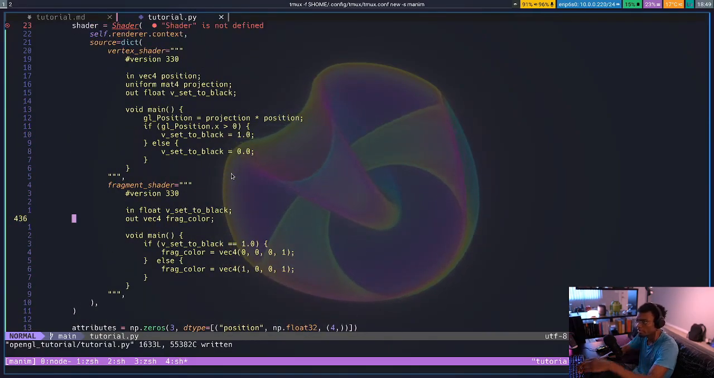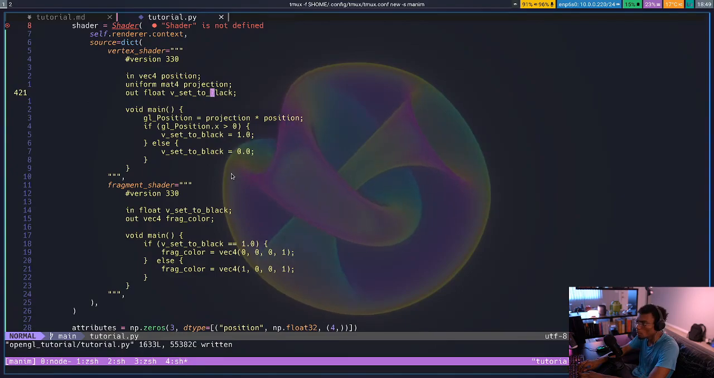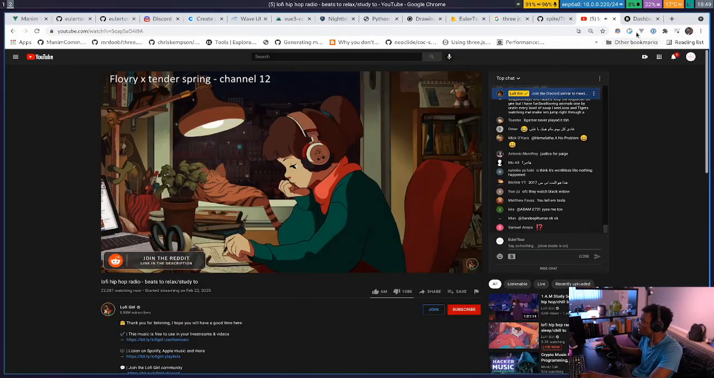Maybe I can just pass the frag color directly. Yeah, GL position must not be something you can read. Let me see.